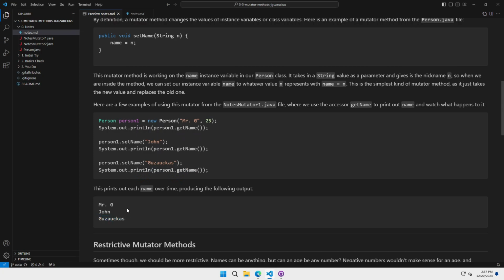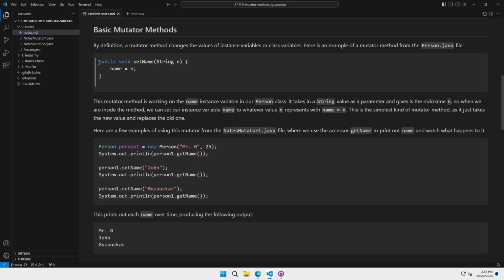So you can modify a variable as many times as needed using a mutator method. The example here was the name variable. It could have been a number though, it could have been a Boolean. You can edit whatever you need. So this is pretty basic. There's nothing smart about this in the sense that we're not doing any thinking. Just give us a value, we'll set it to the value, and we're done.